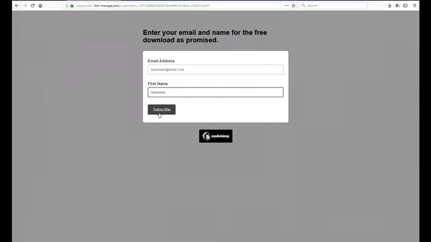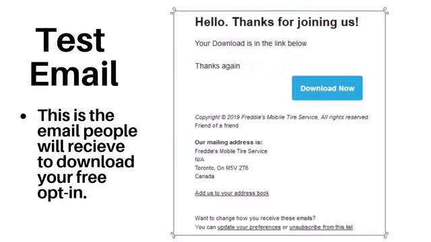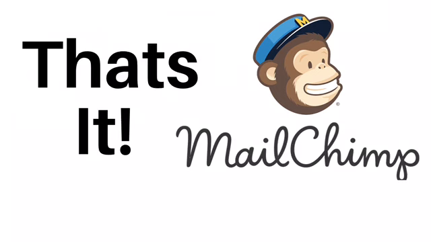And they enter their email address and their name, and then click subscribe. They'll be subscribed to your list, and they'll also receive a welcome email that you've prepared for them with the link to download the PDF free opt-in that you've created. And that's basically it. This is how you set up an email auto-responding campaign in Mailchimp so that people who subscribe to your list will get a free opt-in that you will create, and in exchange for that free opt-in, you'll get their email address.